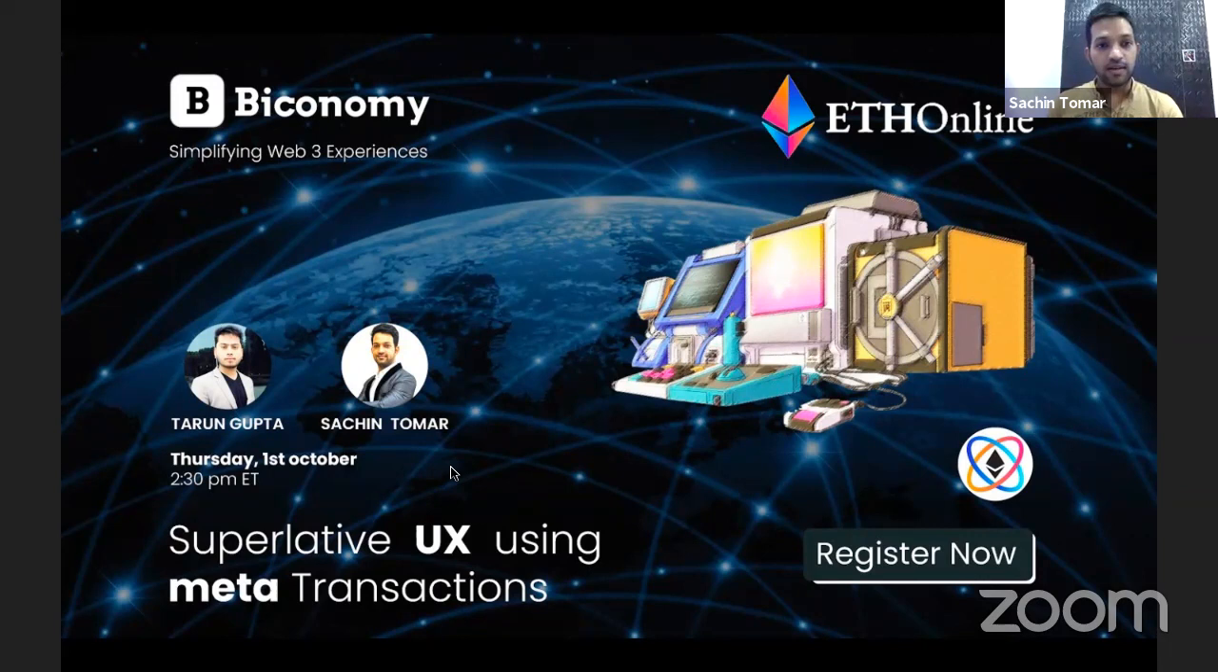So let me start off with what Biconomy is. As you can see, our vision statement is that we are here to simplify Web3 experiences. We are doing it with blockchain transactions for the start. What we have built is a scalable layer of infrastructure that any dApp can plug and play into their application in just three simple steps. What it enables is it improves the user experience on that application. It takes the user experience to the next level.